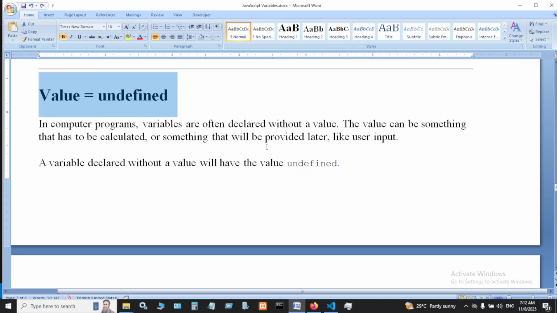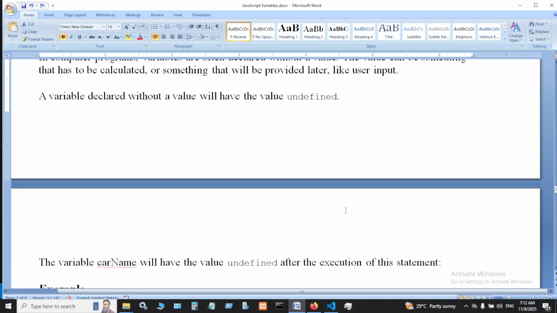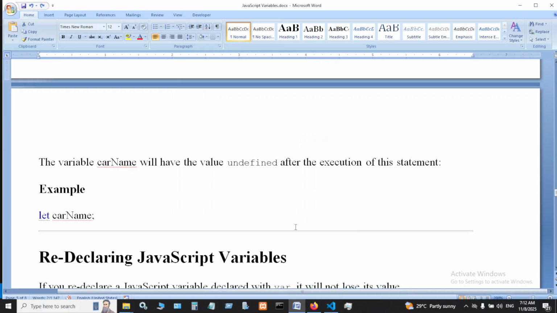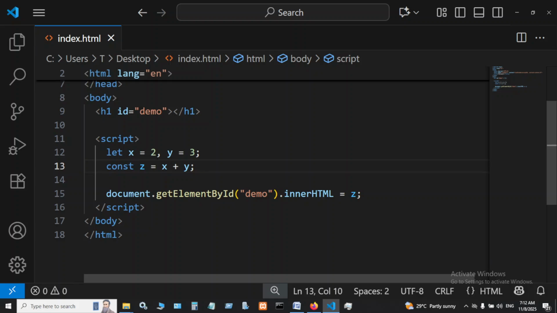An undefined variable is like when you have a form input. In computer programs, variables are often declared without a value. The value can be something that has to be calculated or something that will be provided later, like user input. So now, inside my document, you can declare a variable in this way. We have 2 variables right here. By declaring multiple variables with let, you must use a comma. So we have declared 2 variables.